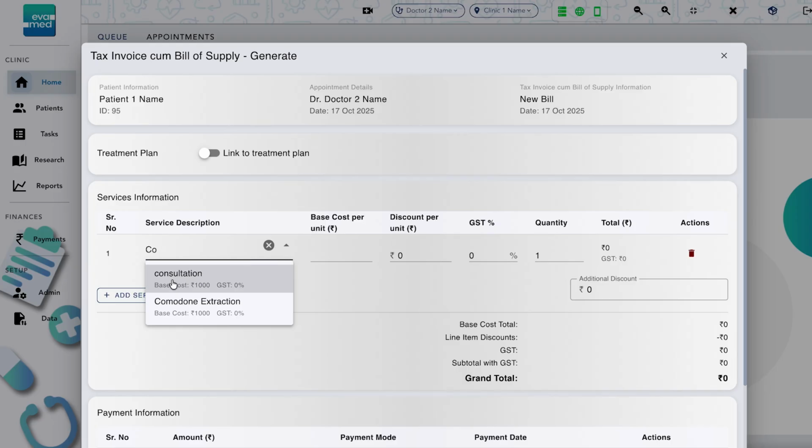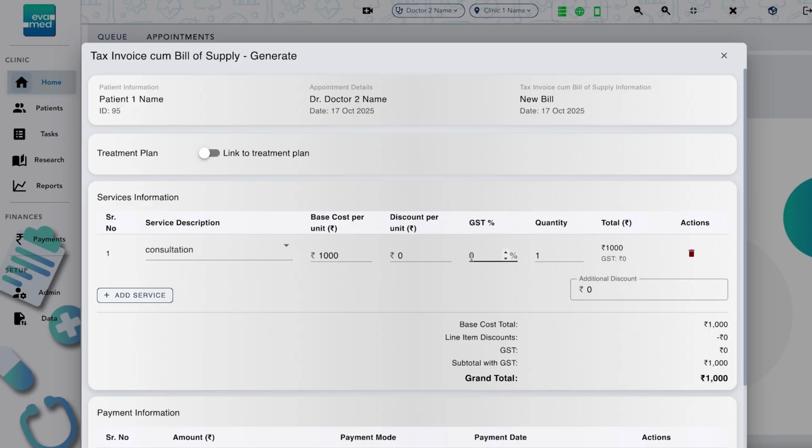Next, enter the amount. Let's say rupees 1000 for a consultation. Then select the GST rate applicable to this service. evamed automatically calculates the tax and updates the totals in real time.